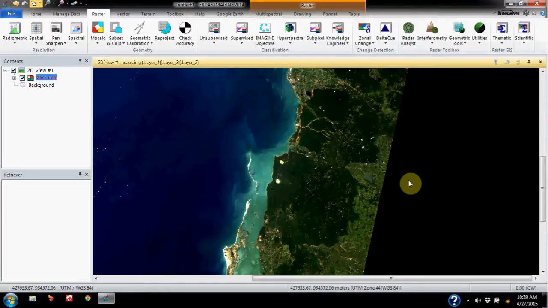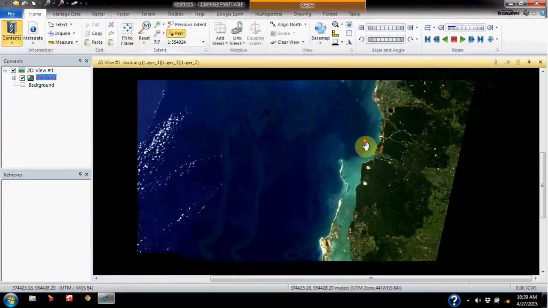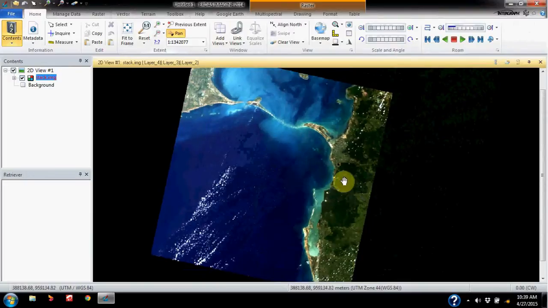Hi everybody, in this tutorial we'll see how we can perform subset in ERDAS Imagine. Subset is an option where you can extract a certain area in which you are interested from a larger satellite image. So here I have opened a layer stacked image from Landsat 8 and I'm not interested in this entire region, so I'm only interested in this portion. Let's assume that I'm interested in only this portion.